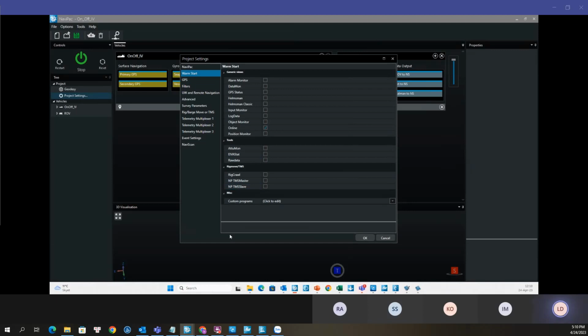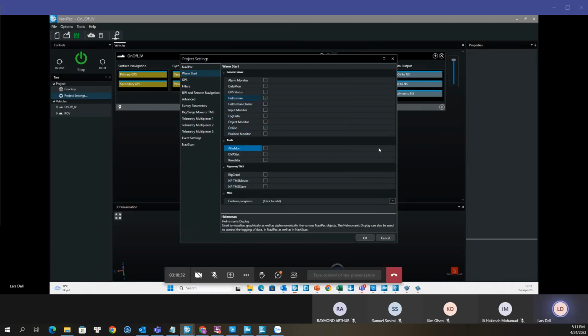Here we can define, sometimes we call these generic windows, or programs that should be opened when you enter online mode in Navipac. You've already seen that the online window is opened because that's the default setting. I didn't mention it. But here we can add the health display. So I'd like you to do that.